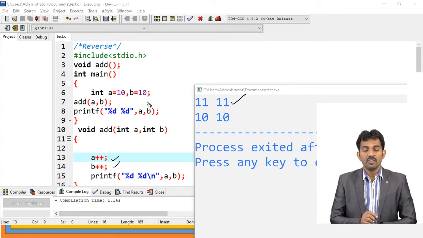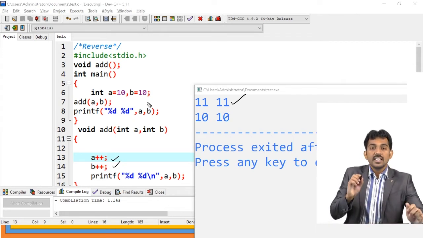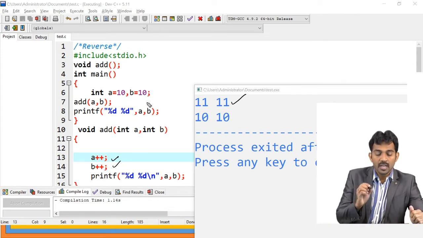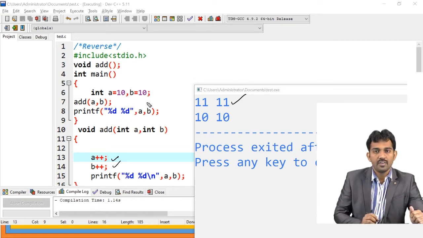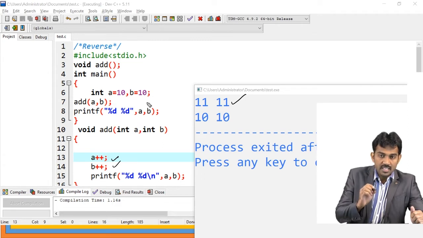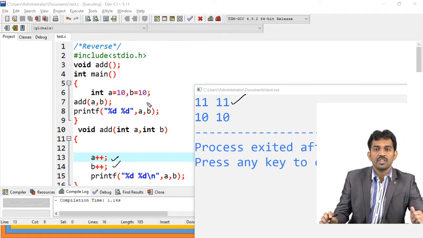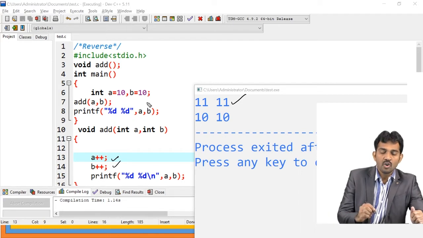This is called call by value. Call by value means the data updation is possible only in the subfunction. It is not reflected in the main function. Is this clear? Call by value means the data which you update in the subfunction is not reflected in the main function. You are just sending the copy of variables.